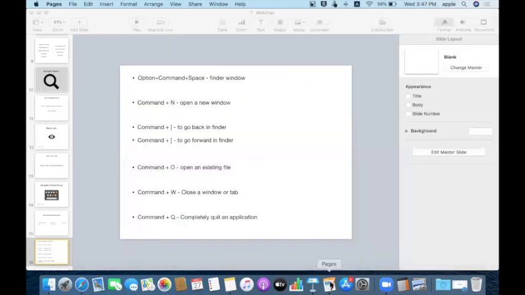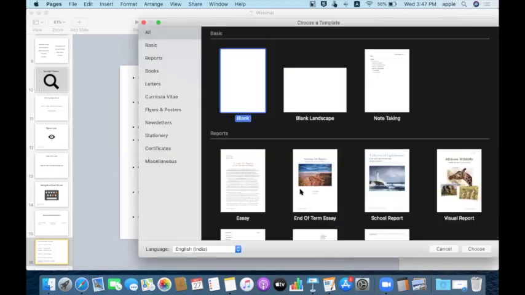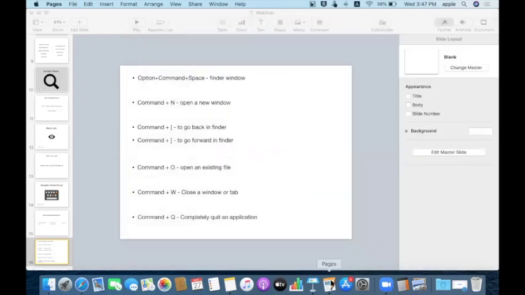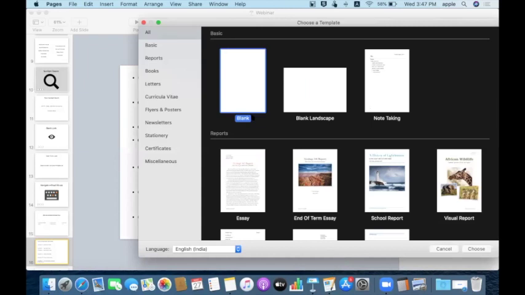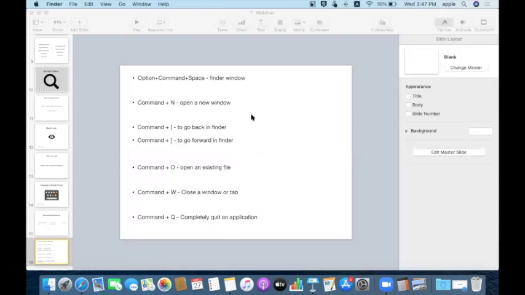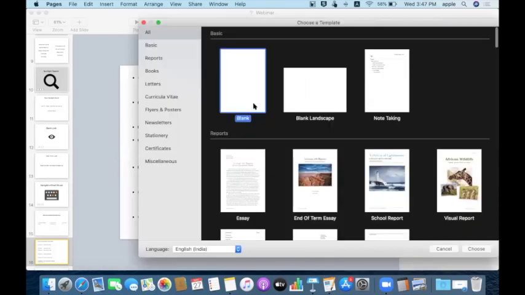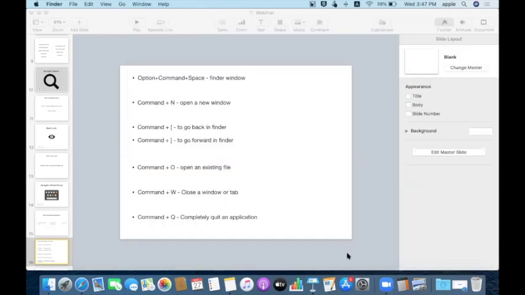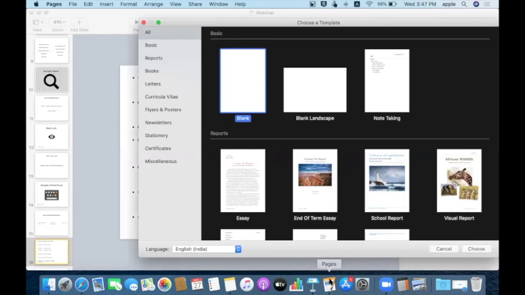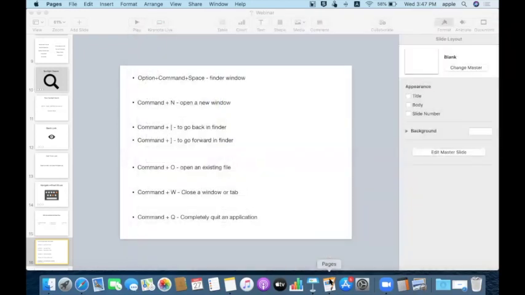So when I click command W, it closes only the window or tab. When it's open, when I click command Q, it closes the entire application. You can see the dot disappears. So to close the entire application, you can click command Q, or if you want to close only the specific window or tab, you don't want to close the application, you can click command W.